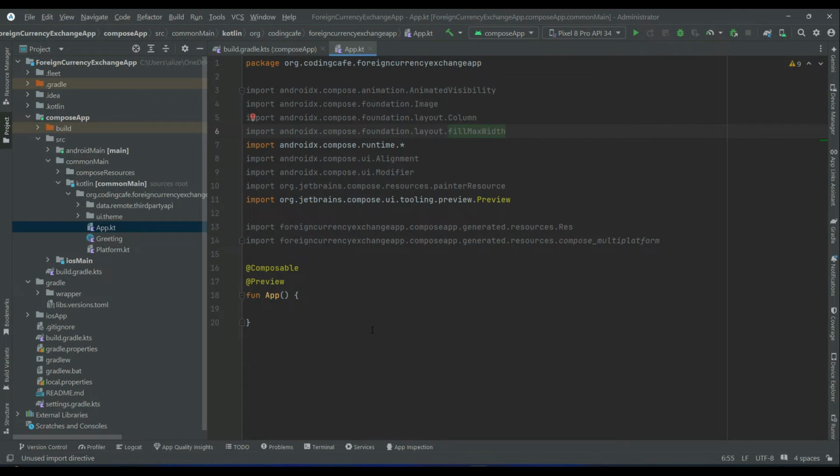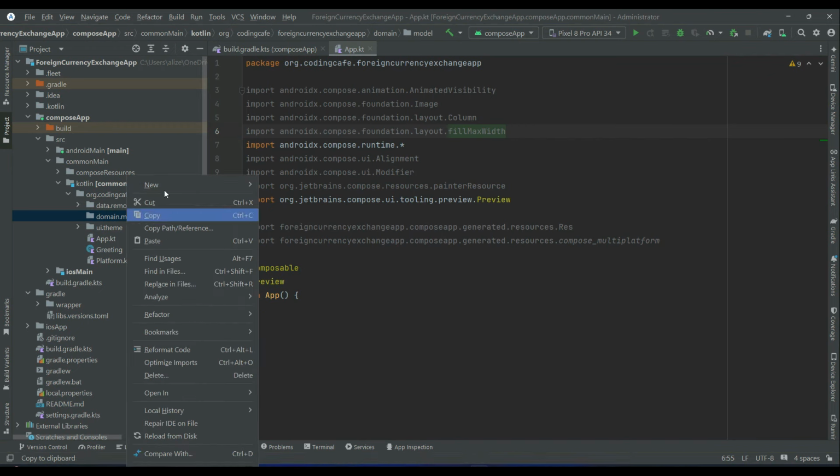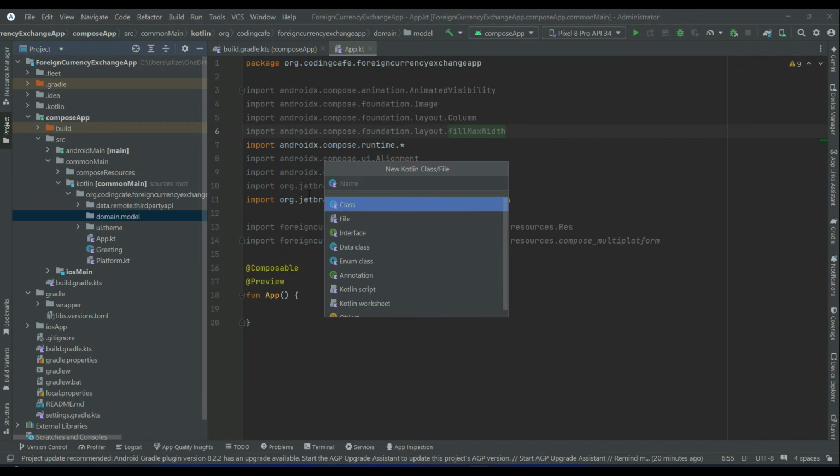Now let's create a class where we can implement our API response. For that purpose we will create a new directory by the name domain/model, and then inside the model create a file by the name ApiResponse file.